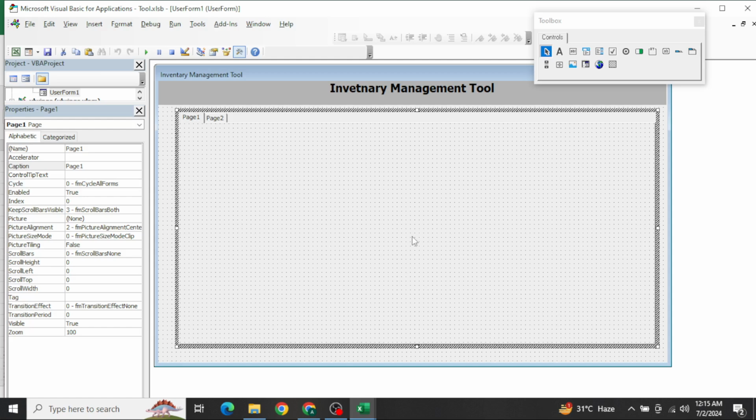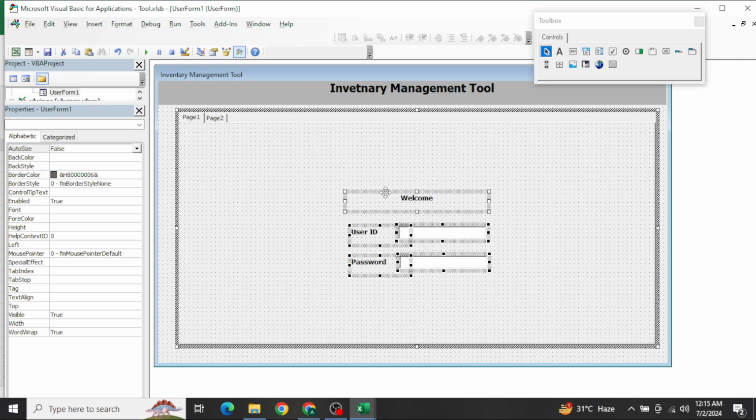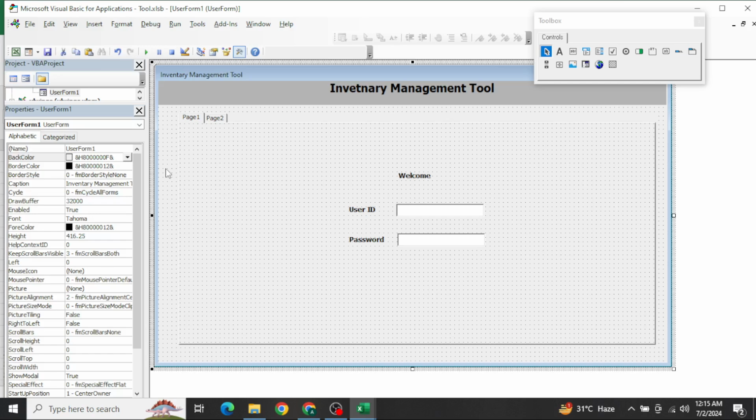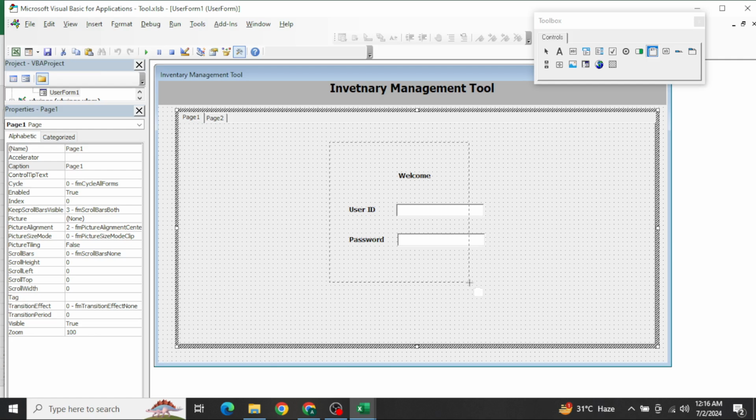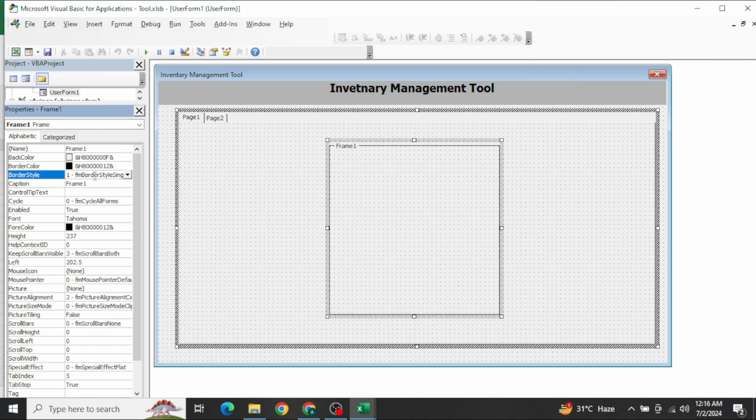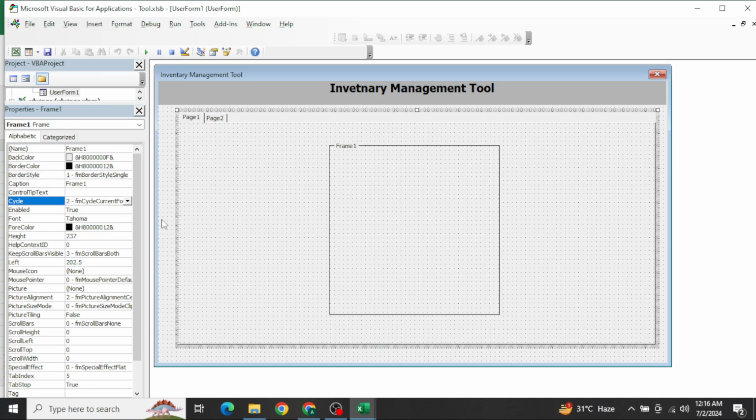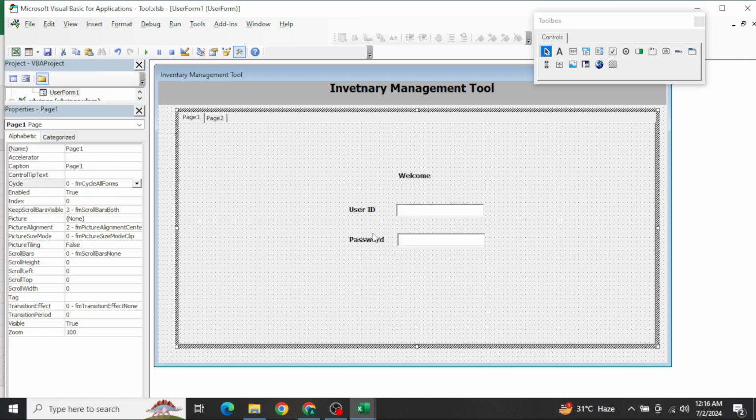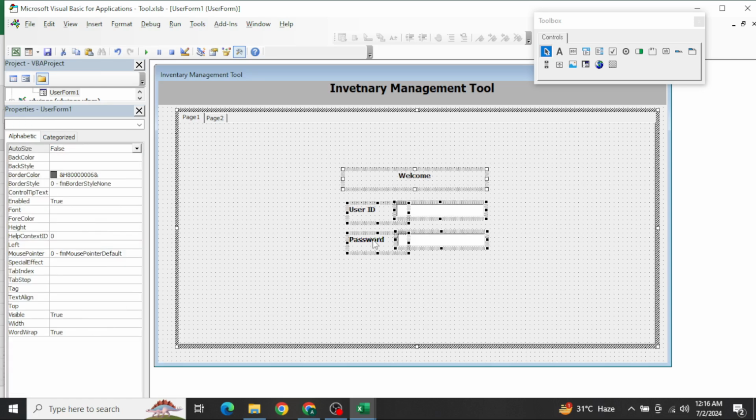Okay, now let's paste it here. You see, it will work better. Let's create the frame, one more frame here, and the background color should be, just leave it. Let's delete it first and cut it.